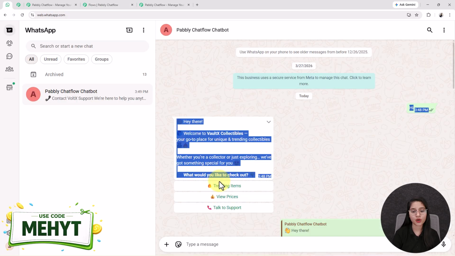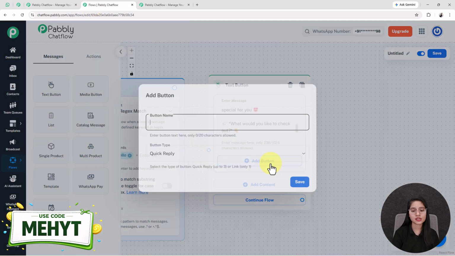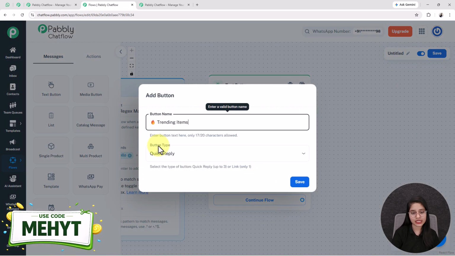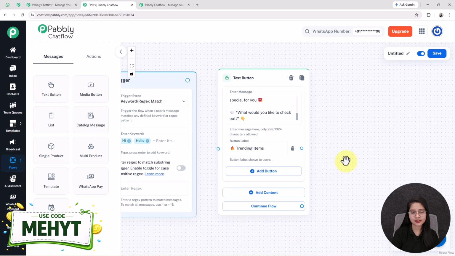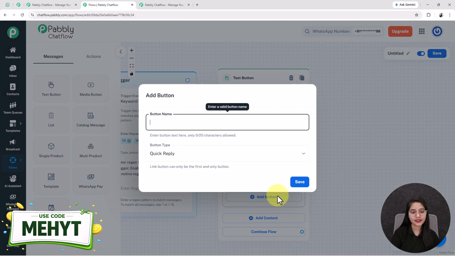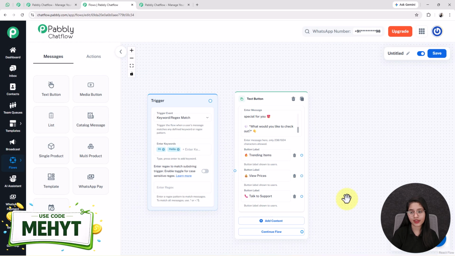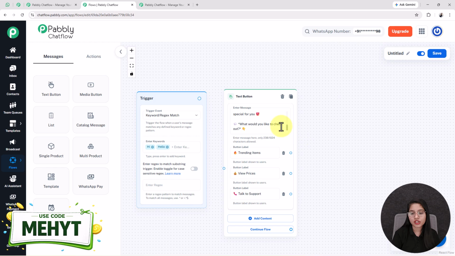Now with this message, I want to add three quick buttons by the name of trending items, view prices and talk to support. So for that, I am clicking on this plus add button and entering a button name as trending item, selecting the button type as quick reply. After that, I'm clicking on the save button. Next one is view prices and the last one is talk to support. Here I have added them, but before connecting the trigger point to this welcome message, I am giving the name of the flow, that is free WhatsApp chatbot tutorial step by step for beginners. Here I have given the name by my choice, but you can give the name of the bot that you are creating.